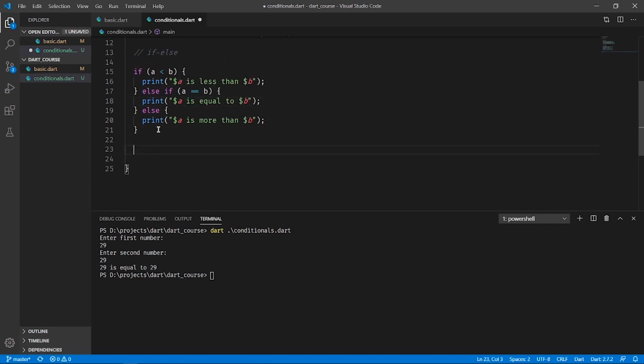Alright, now after this if else statement, there is an important and very handy operator called the ternary operator. As the name suggests, there are 3 operands in this operator, which is why it is known as the ternary operator. Now we can define a variable, result, and give a condition, then a question mark, and after that A is less than B, and here is A is more than B.